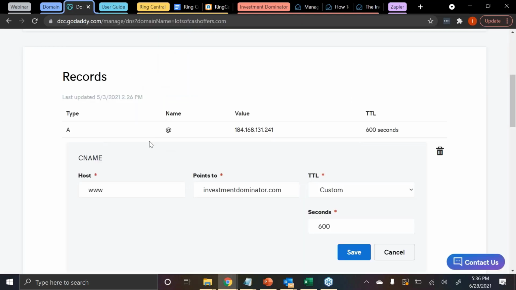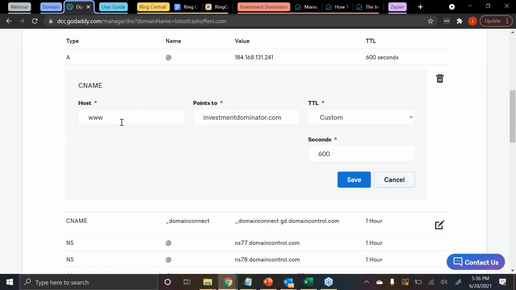So let's go ahead and do that. So you'll notice here the www and then points to investmentdominator.com. So this is pointing your CNAME record to investmentdominator.com. And then you'll notice the TTL we already have set as custom here. Just make sure you do that, as well as putting down 600 seconds. Then when you're done, just hit save.